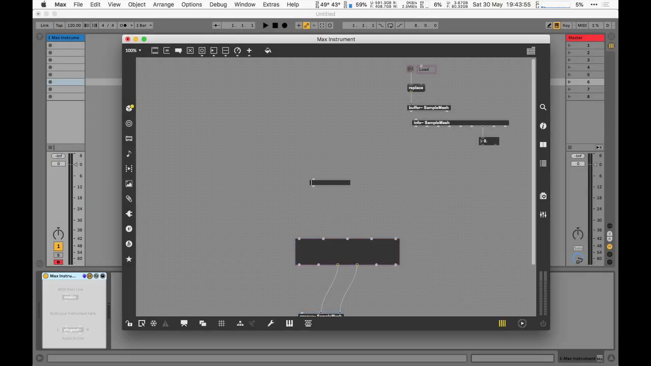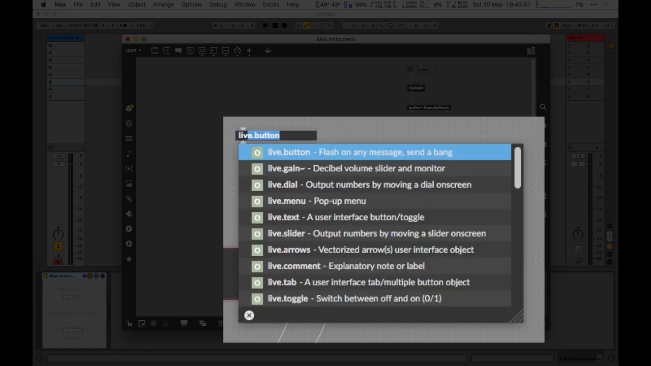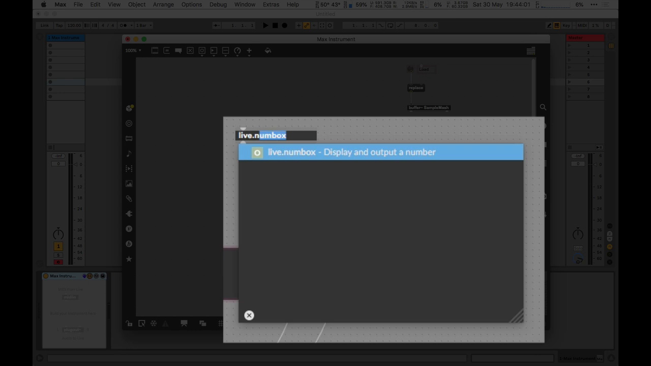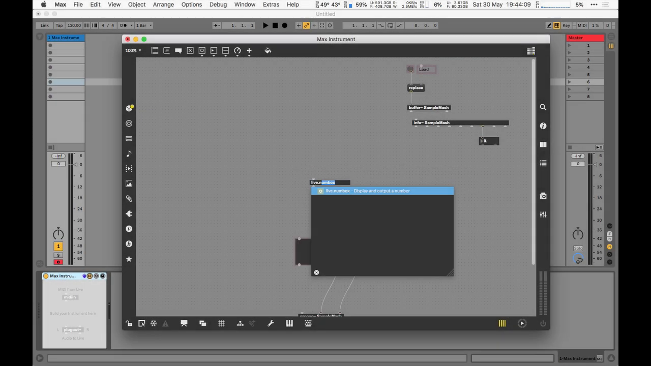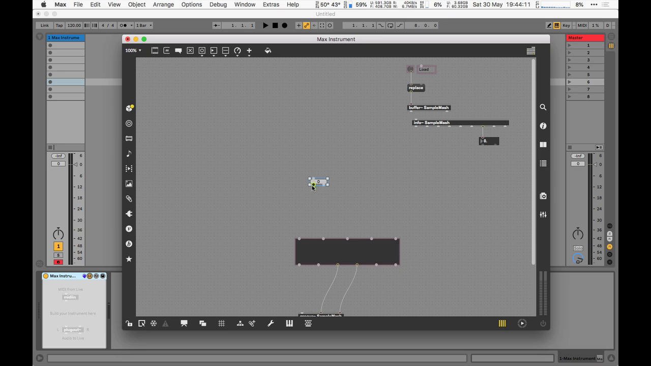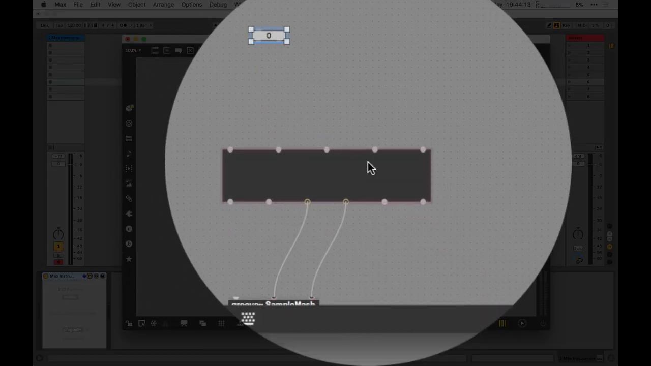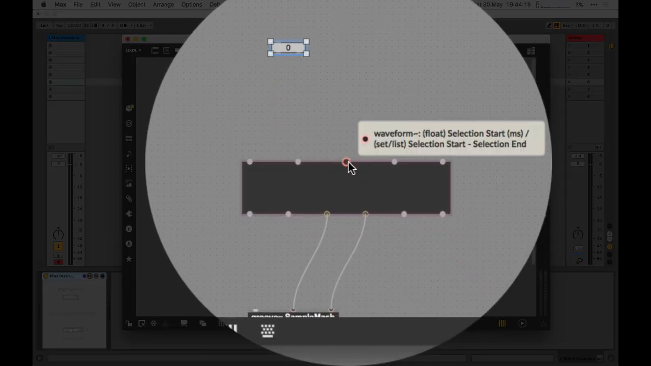And let's type in live.num. You see this is a live.num box, which represents a number. Again, it's a graphical user interface object that is mirroring the GUI style of Live itself. And this object here, we're going to connect the left-hand outlet and patch it into the selection start inlet in the buffer. That's the third inlet on the left.